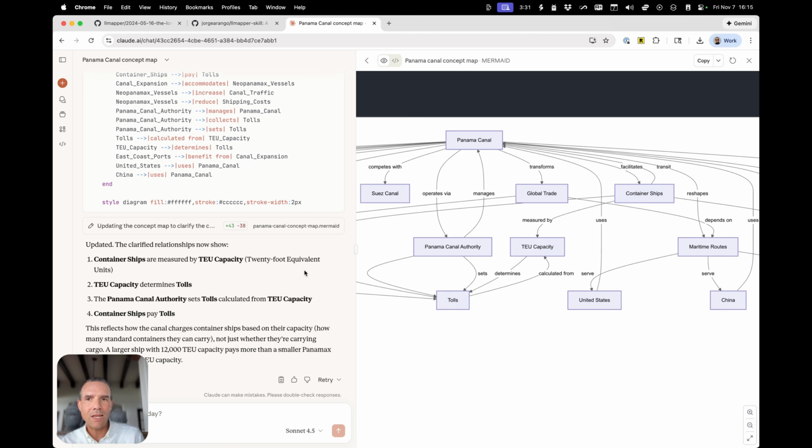I noticed that in the subsequent request here, Claude didn't go off and do any web search, right? So I could tell it explicitly to go off and search the web, or I could pass it another Wikipedia article or another article in general and say, use this to expand the diagram. So let's try something else. I'm thinking that this relationship, TEU capacity determines tolls and tolls are calculated from TEU capacity, is redundant. So I'm going to ask Claude to clean this up a little bit.